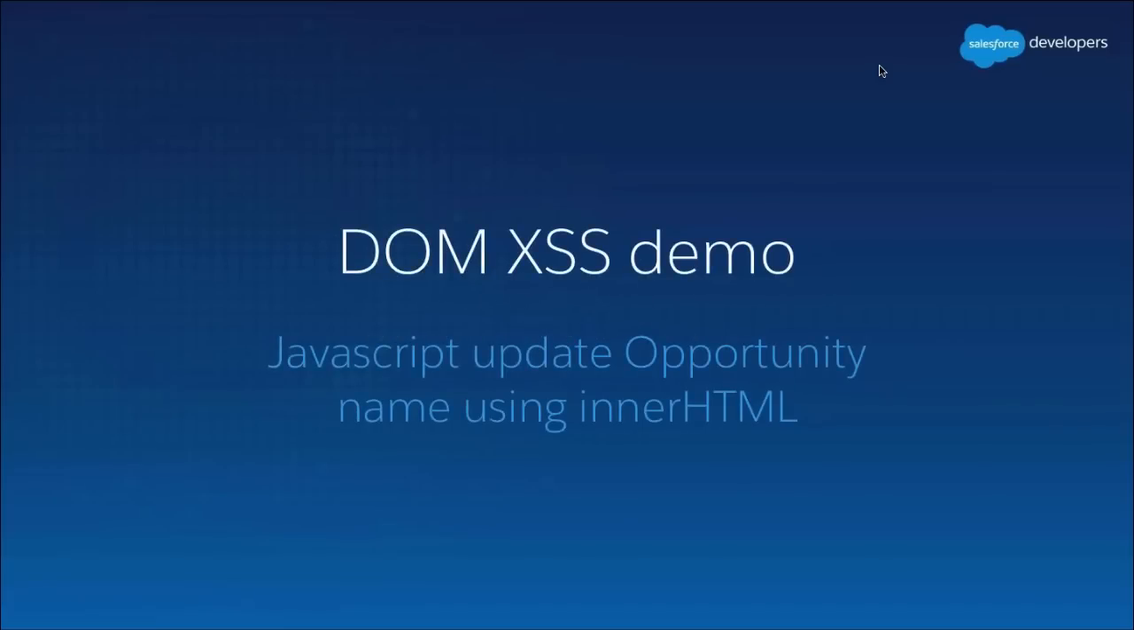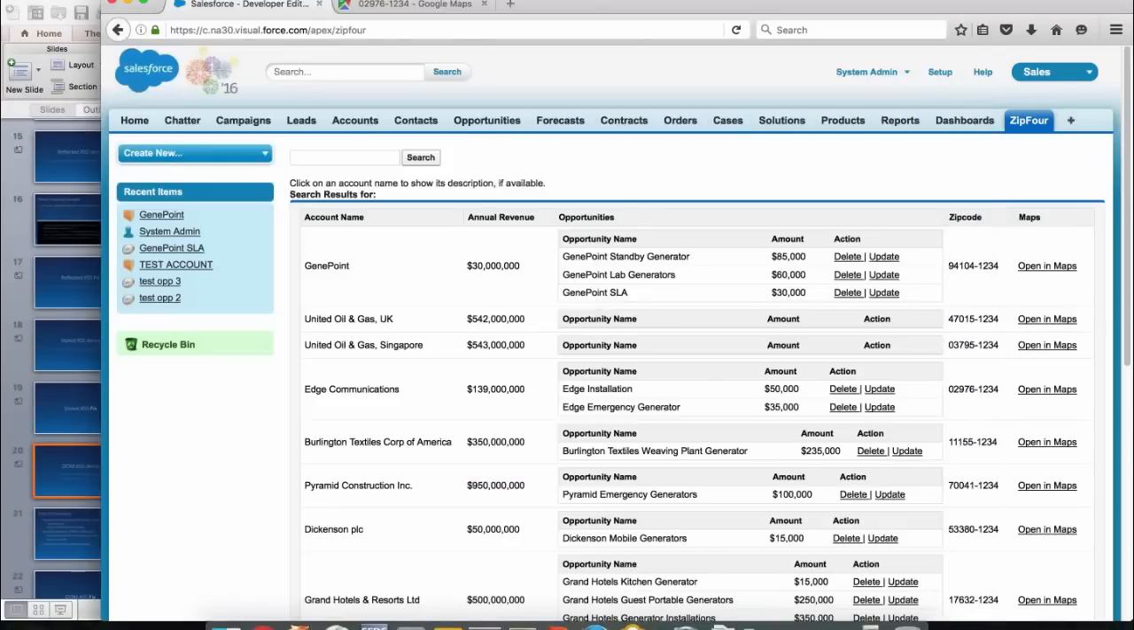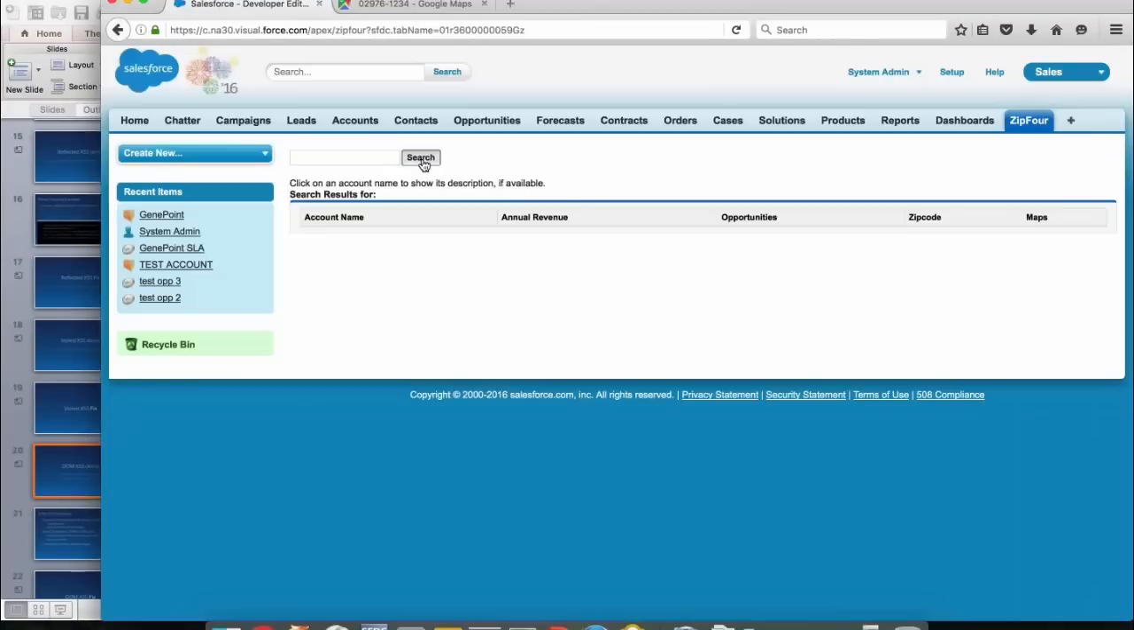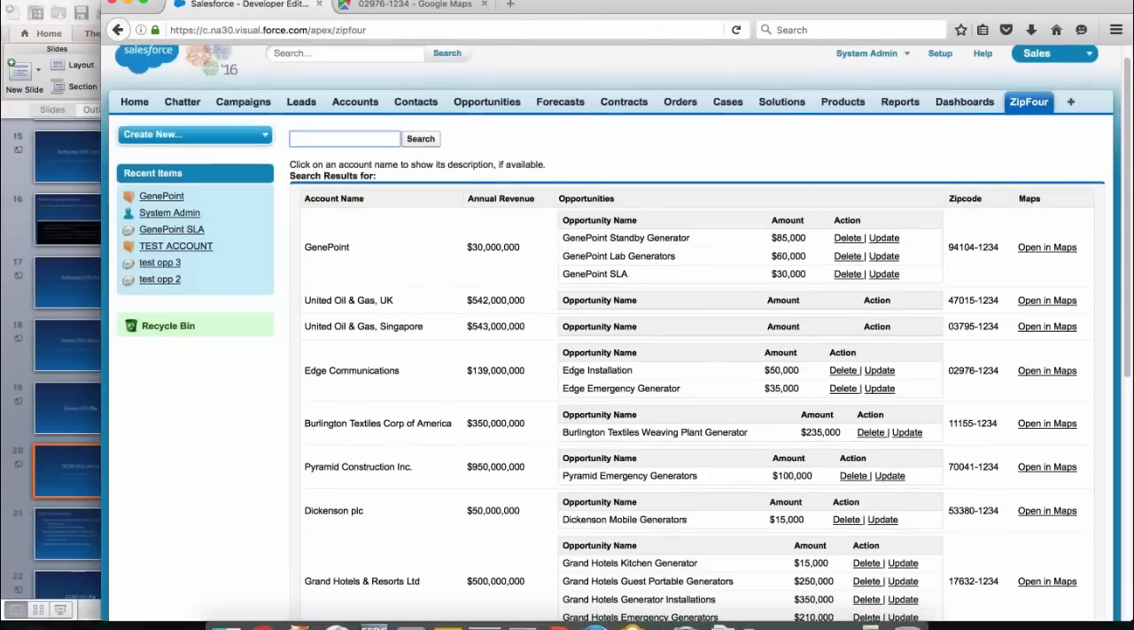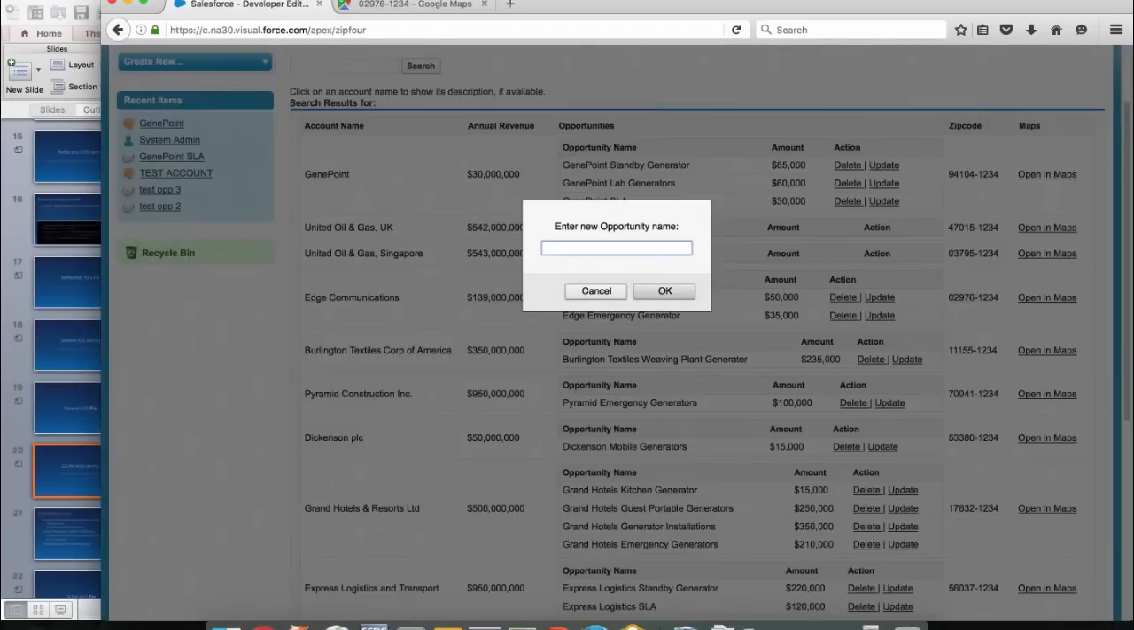Lastly, we have a DOM access vulnerability in our application too. So we decided that we want to be able to update the opportunity name on the page, so you don't have to go and click and find the opportunity and update it. We're just going to update it here. So let's see how this works. We'll click update, and you can enter a new opportunity name.